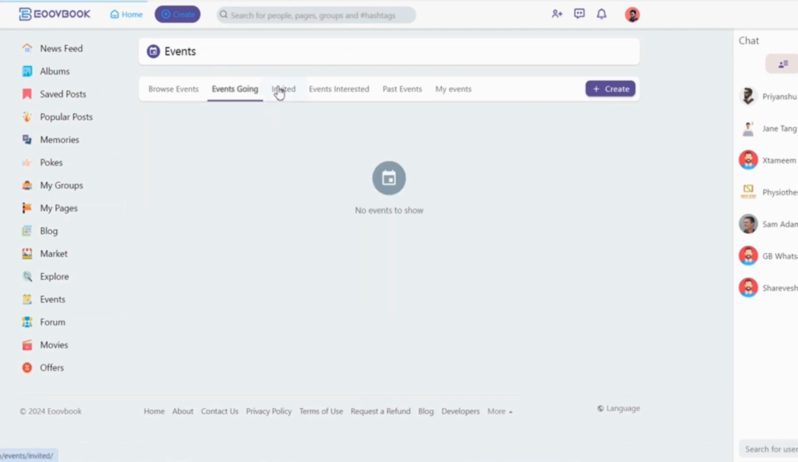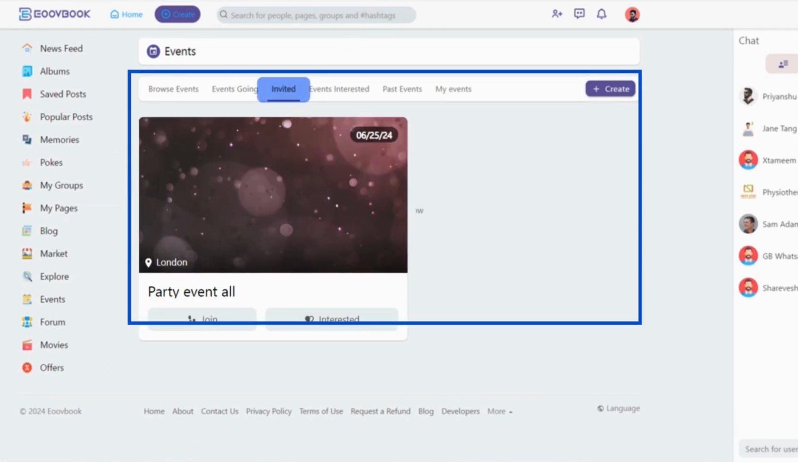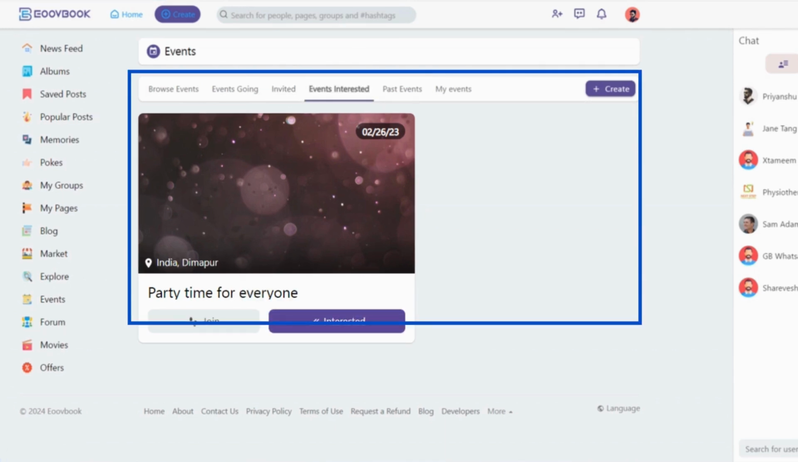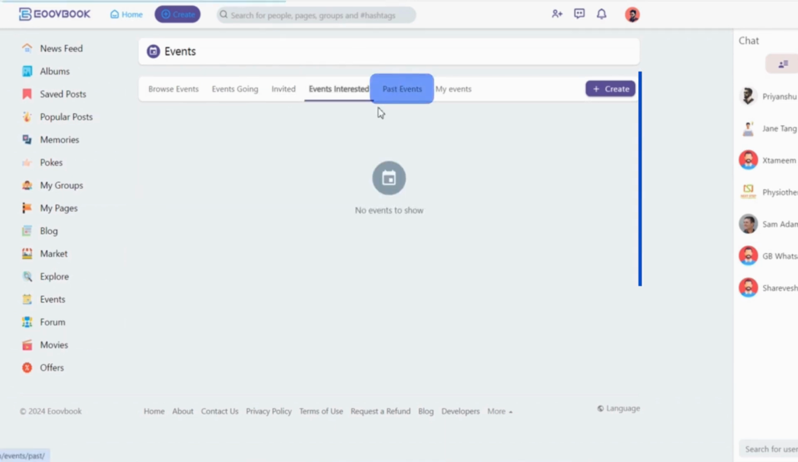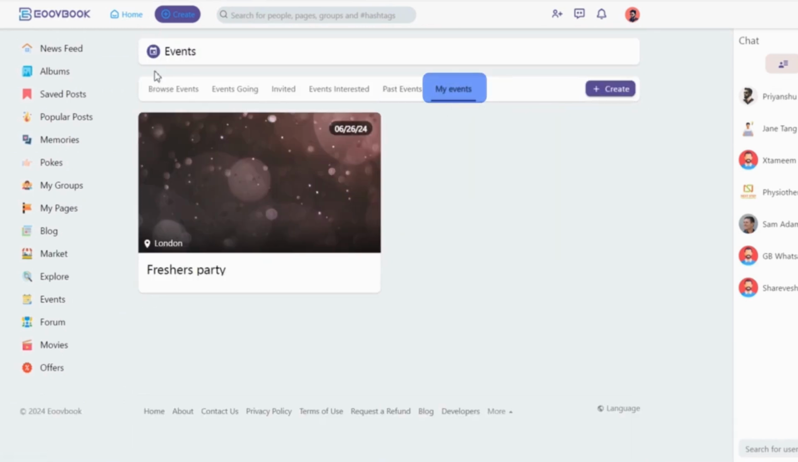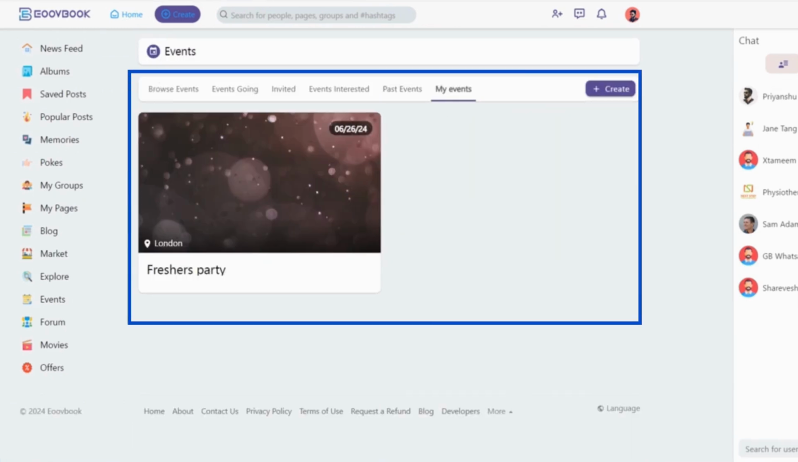Now in the Invited section, you can find the events you have been invited to. On Event Interested, you will find events which you have been interested in. In the Past Events section, you will find all the events that happened in the past. And finally, on the My Event option, you will find the events you have created.